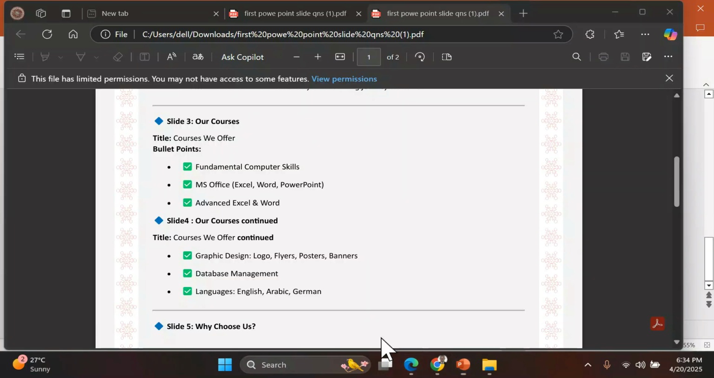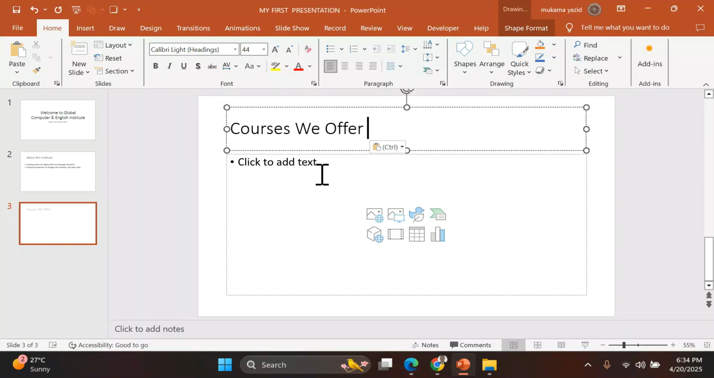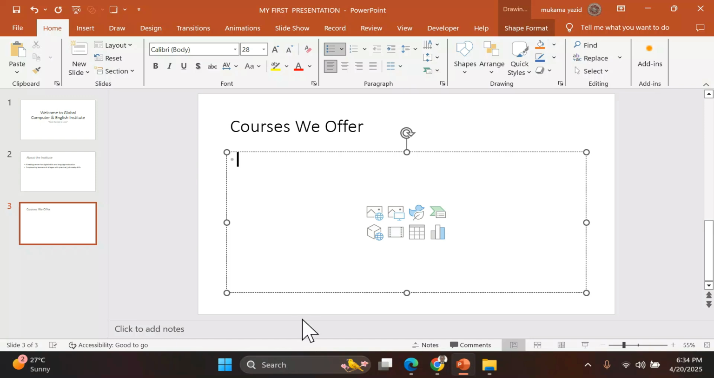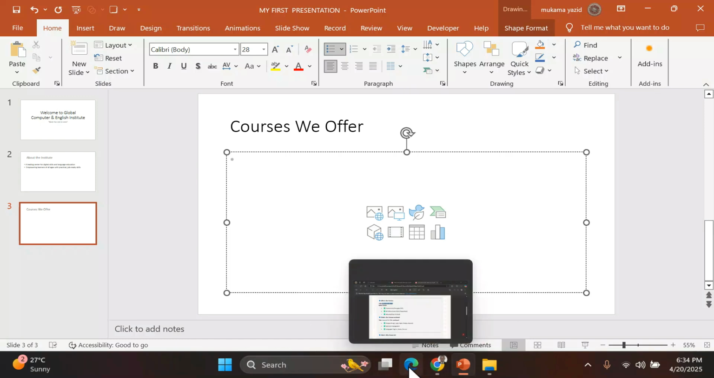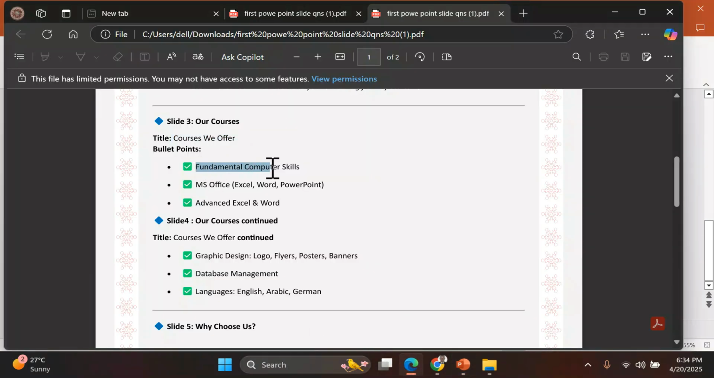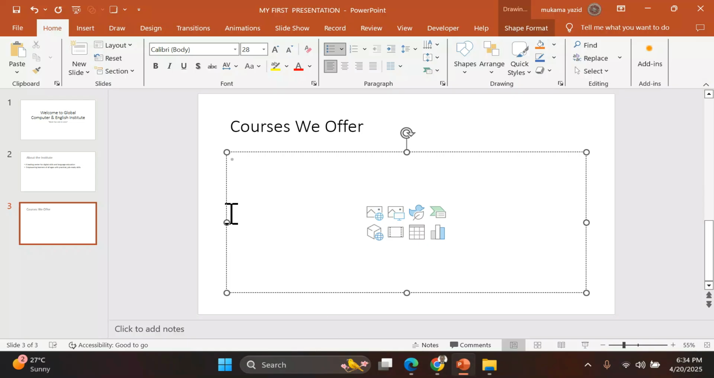This is our title. We go on this, to see what the title was. So the 3 courses we offer. Here these are the courses we offer. Then we copy and we add, Control V here. Then the content which was given in the question, you see the content here, fundamental word and the other. So we copy and we add the content.